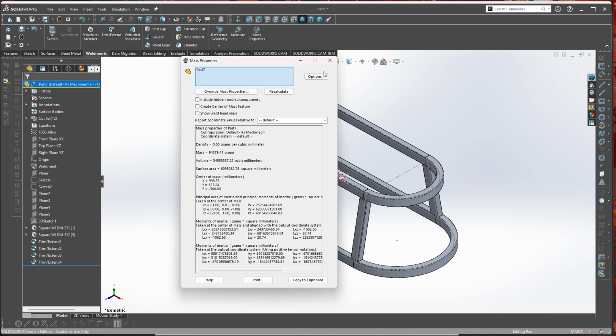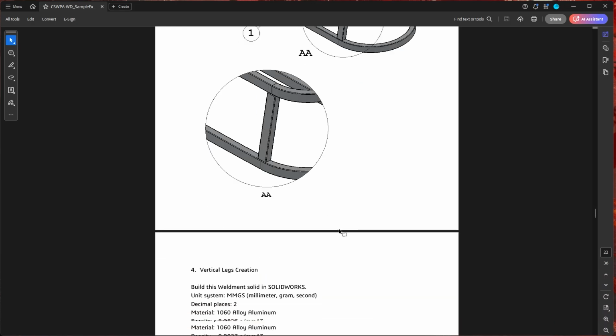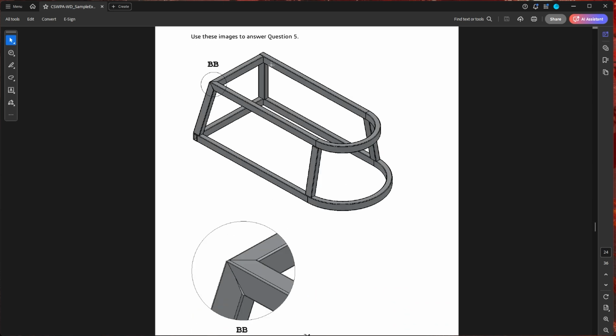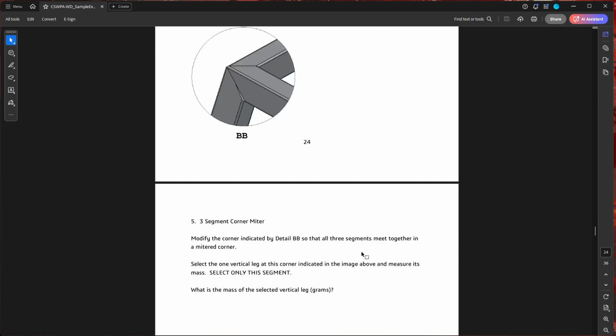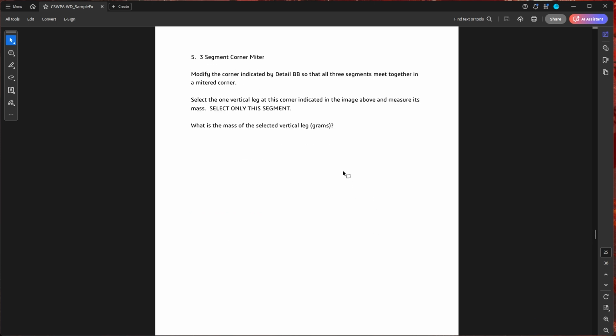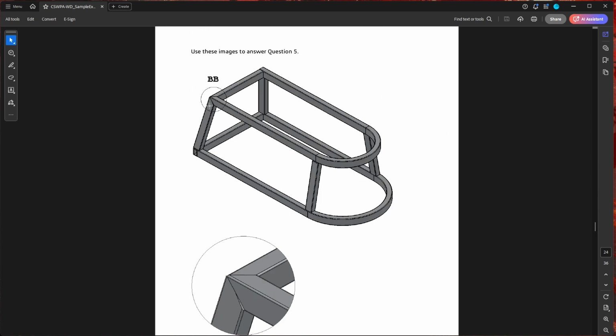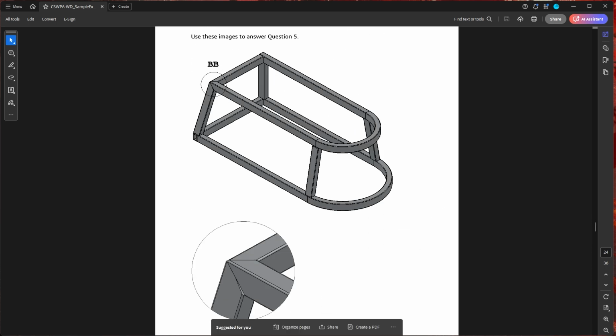All right. One more question here. So that is question 4. Images to answer question 5. Modify the corner. Okay. What is selected mass? So we're only doing one edge of a corner treatment, which stinks because we have to undo all the work we just did, because you have to have the same group if you're going to have a 3-way mitered edge like that. Awesome. So let's go back into this.